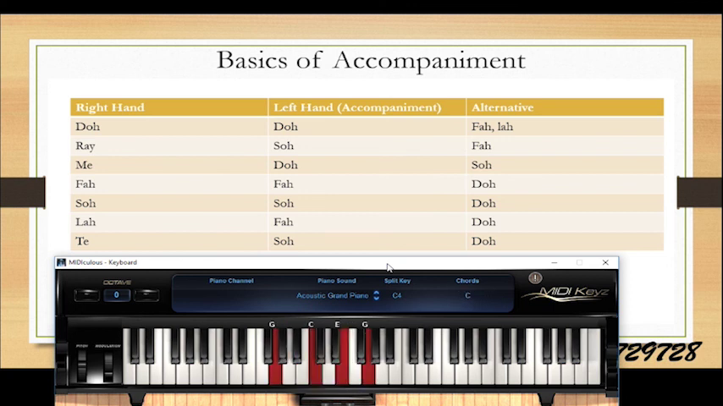Now here, what I did is instead of playing that fa, I came to re. Now I'm playing do, but on my left hand I'm going to play so because I'm taking that so as the last note here.